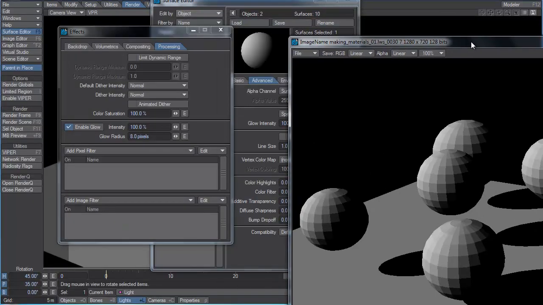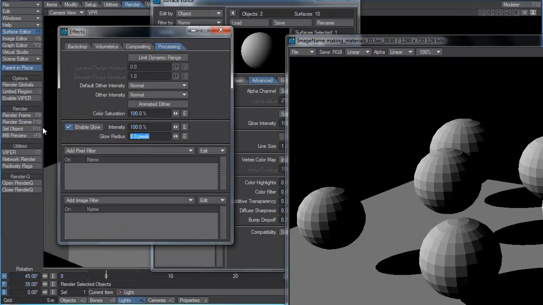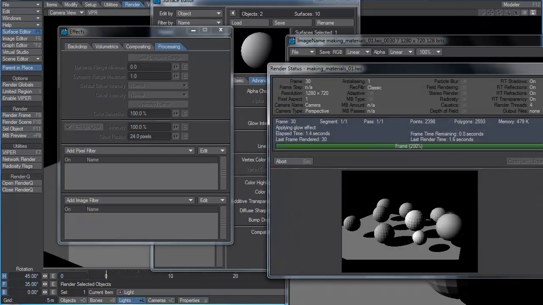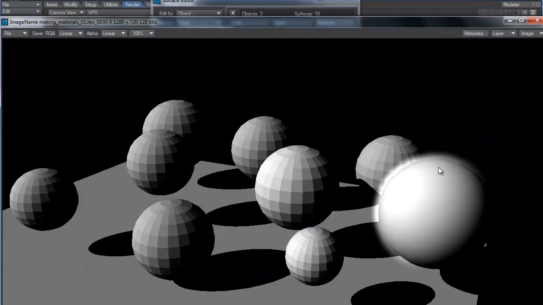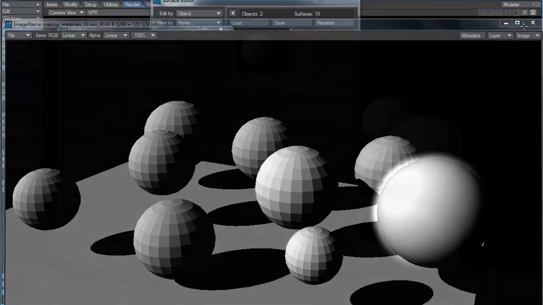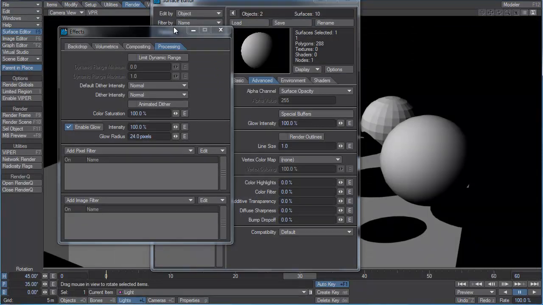And I can increase the radius. Let's make it 24 pixels, and I'll do another render. There you can see the glow around the material, and it's a pretty fake glow. It's a post-process glow. There are a lot better ways to do it. This effect could be achieved a lot more effectively and with a great deal more interest in compositing. However, you may be after something quick and dirty and simple. You may not require anything really fancy. So that's a way that you can add a glow to any material. It's on a material by material basis.